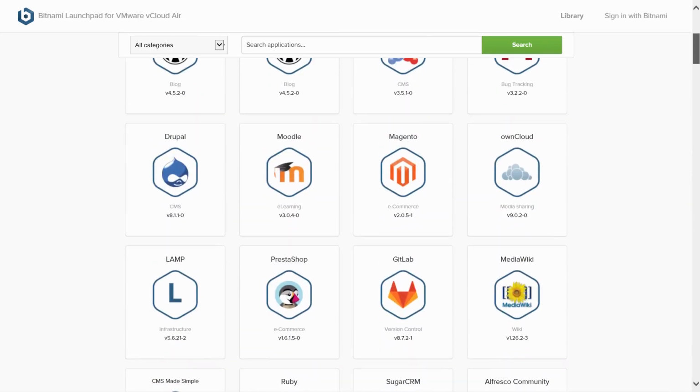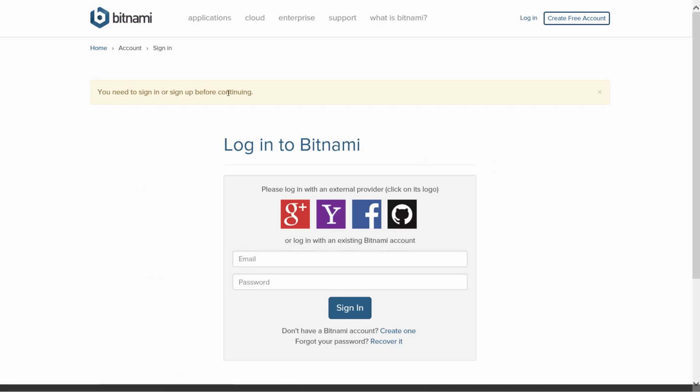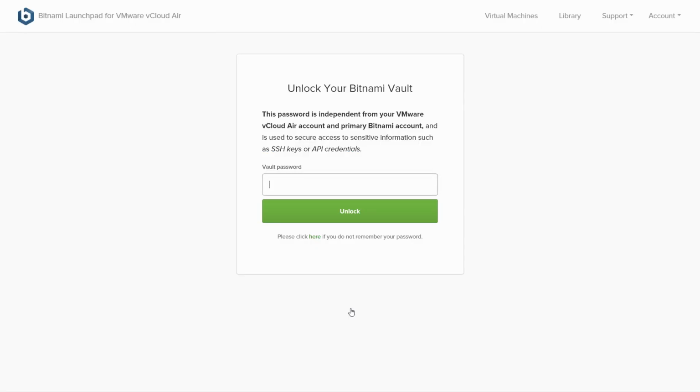What we're going to do is we will look at the LAMP stack. So we will click on launch, and what it says is that I need to sign up before continuing. Now as it happens, I have a Bitnami account that I already set up, and what I'm going to do is to log on to Bitnami to show you what is possible here. I am now logging in. I might have selected a shorter password, but if this is correct, then we are going to be in Bitnami.